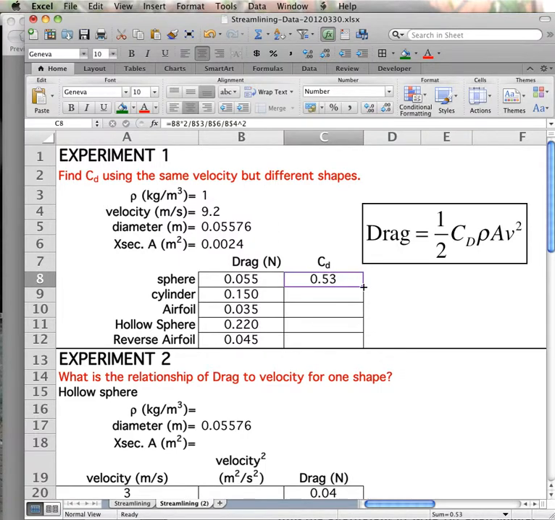And now when I fill the formula down, I'll find out the coefficient of drag. And it looks like, wow, this one, the hollow sphere, has the greatest coefficient of drag, which is what we expected. And then the airfoil has the least. That's also probably what we expected.